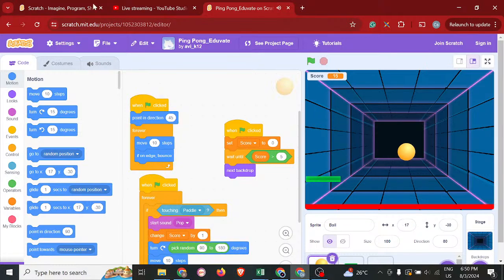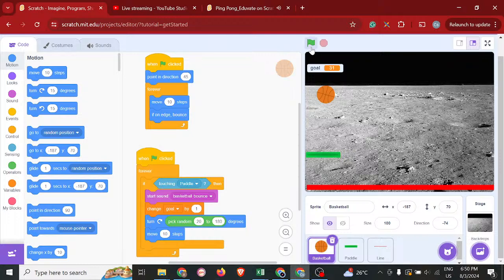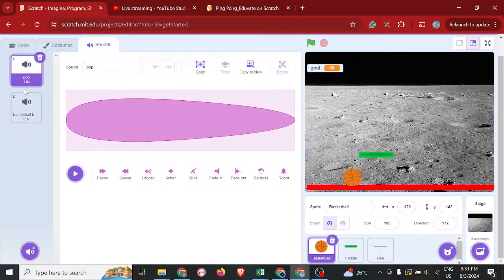Sorry, it is in a different window. We were in another window. I changed the sound in another window. We can change that.